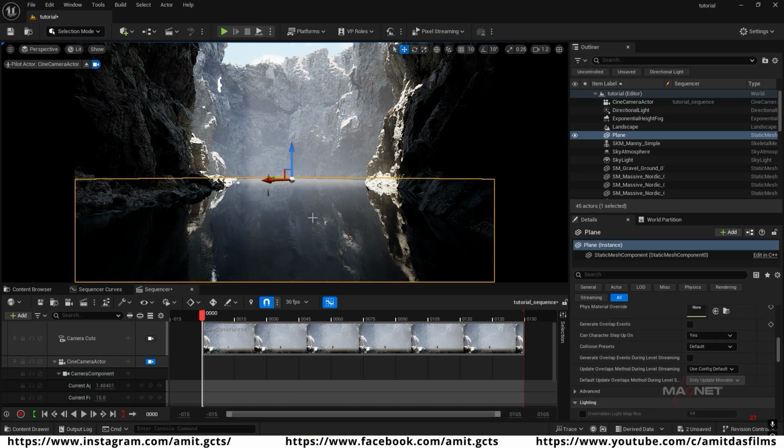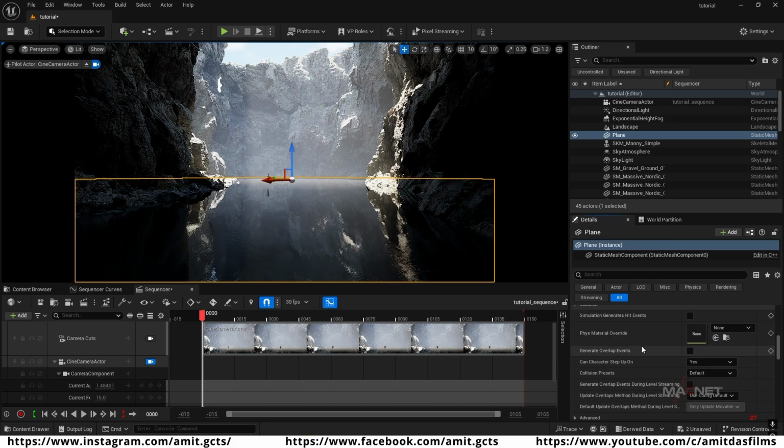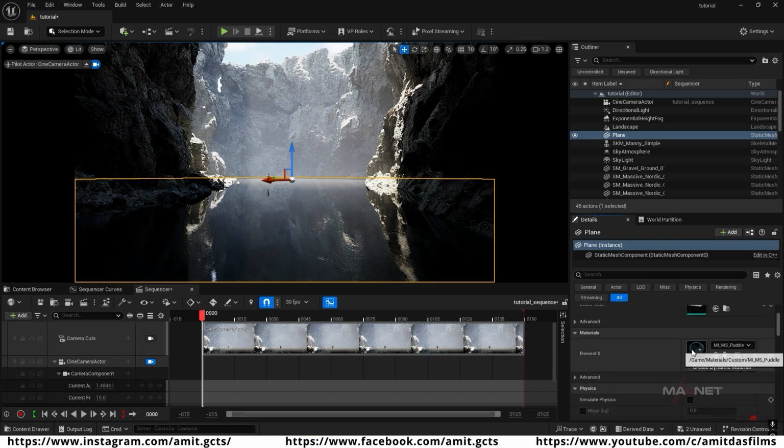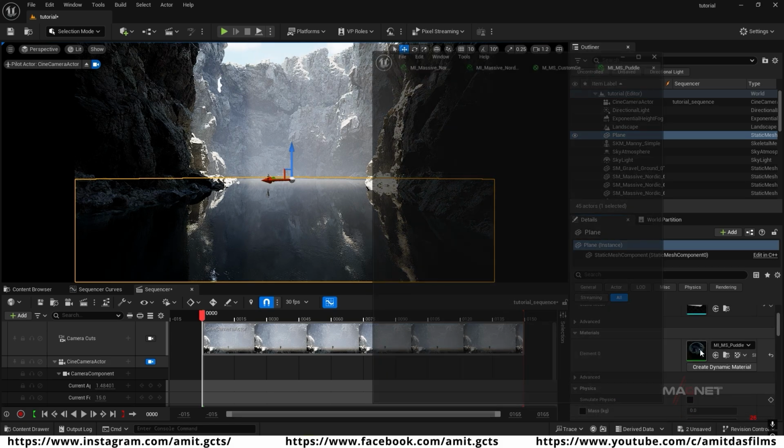And now you can see that our water looks very black here. So we're going to change the material a little bit. So we select this water plane here. Then we go to its details panel from here. And then we go up here, and we open this water material from here. Just double click to open.